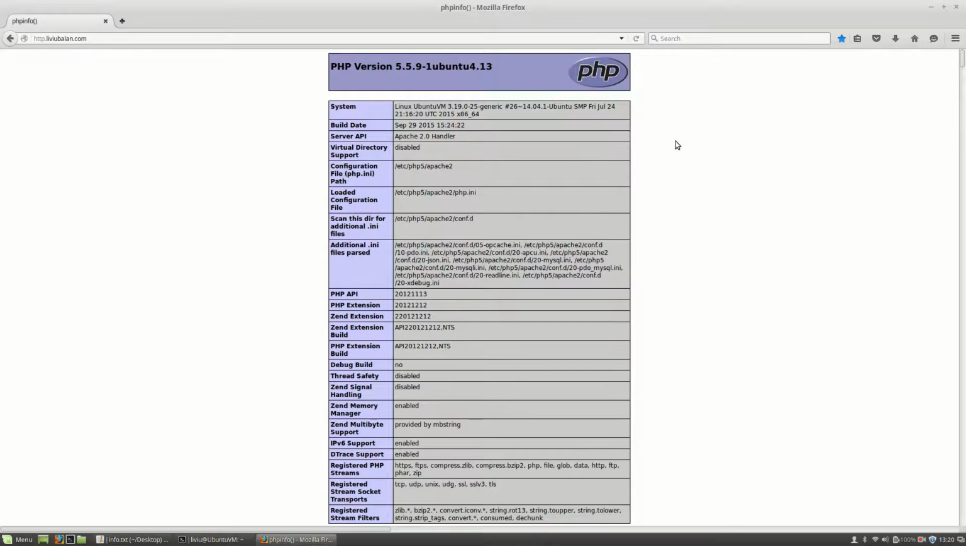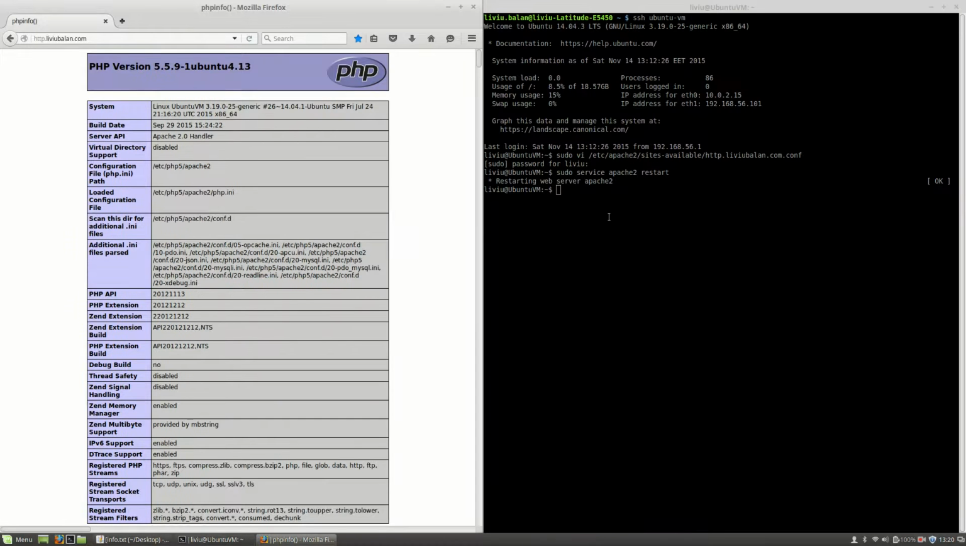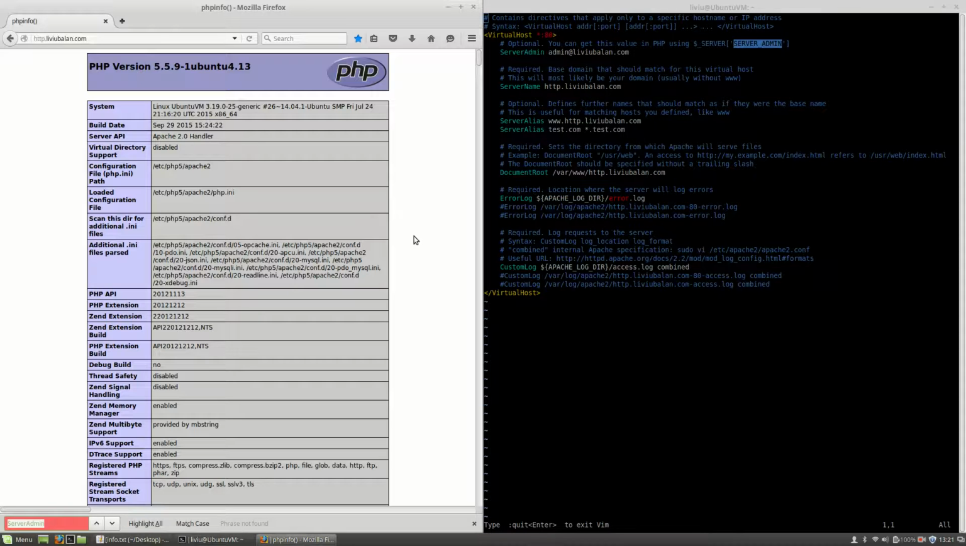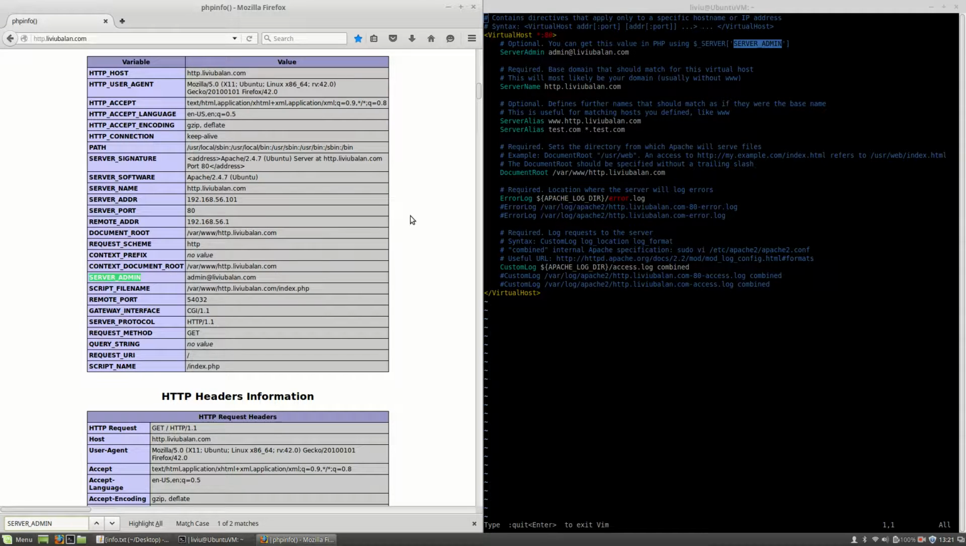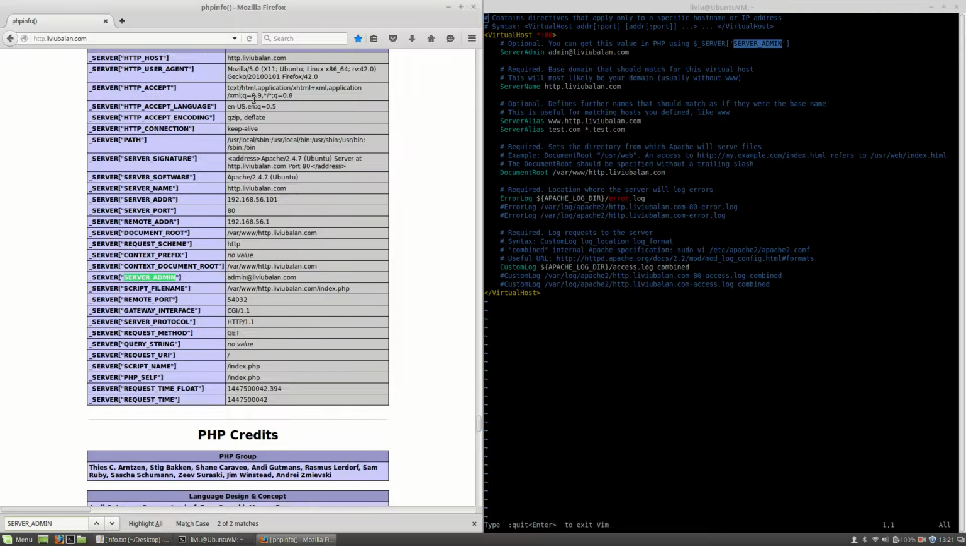function, and if I search here for the ServerAdmin key, sorry, ServerAdmin like this one, you will find this value here in the Apache environment, and also you can find it here in the $_SERVER PHP variable.